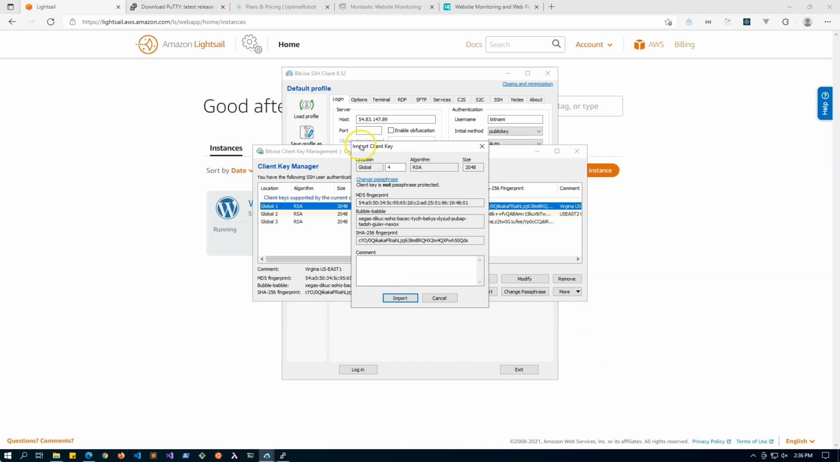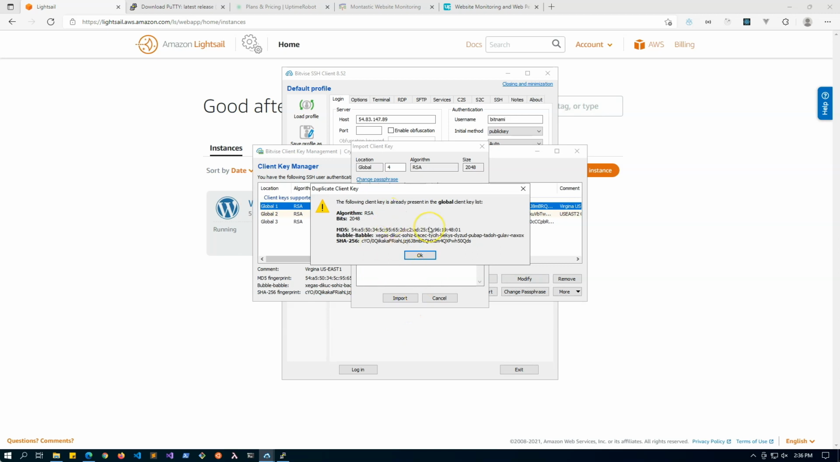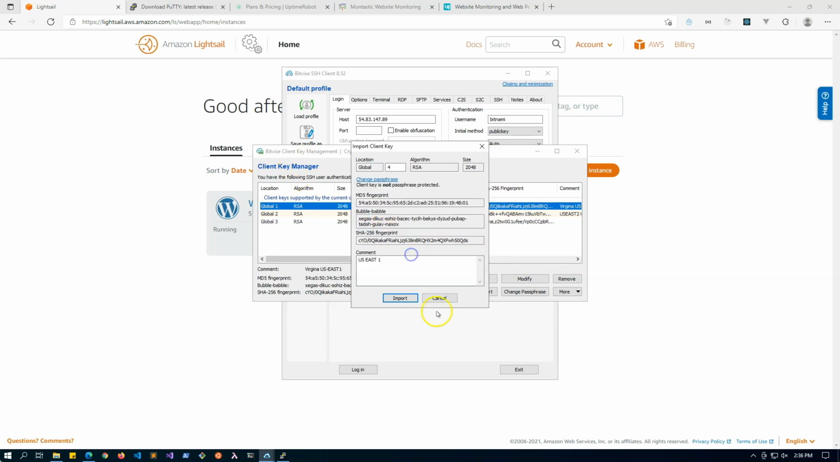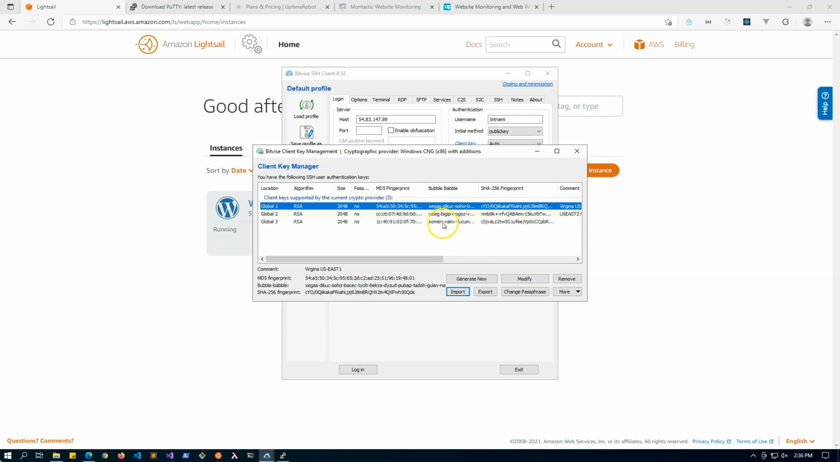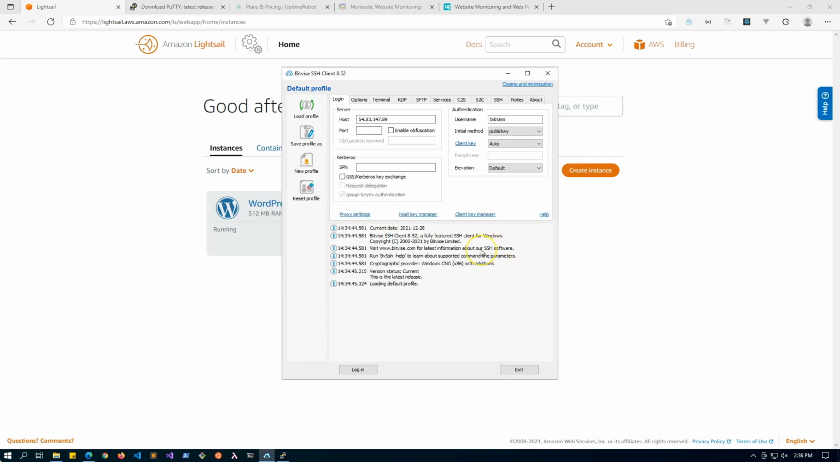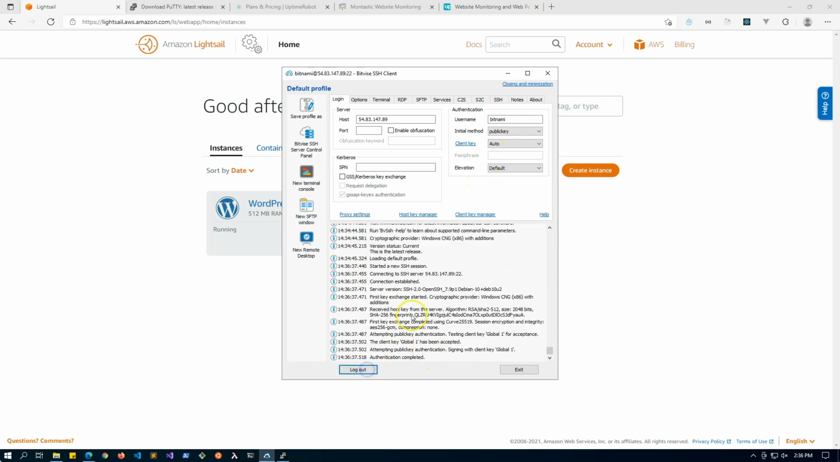You'll see this Import client key window. In the comment, you can just type in something that is meaningful to you. So you could say this is the key for US East 1, hit Import, and it should be imported. For me, I received this error message because that key is already in my client key manager, so we can't import it again, but you'll see it right here. Go ahead and click X to get out of that window, and then come back to this, and really, that's it. You just hit Login and authentication is completed.